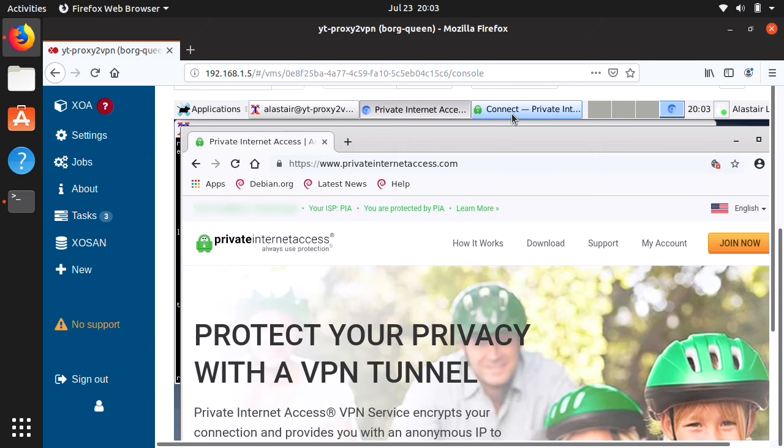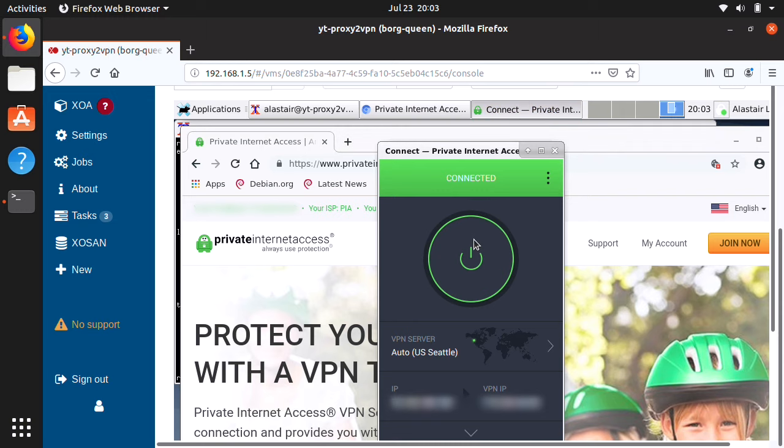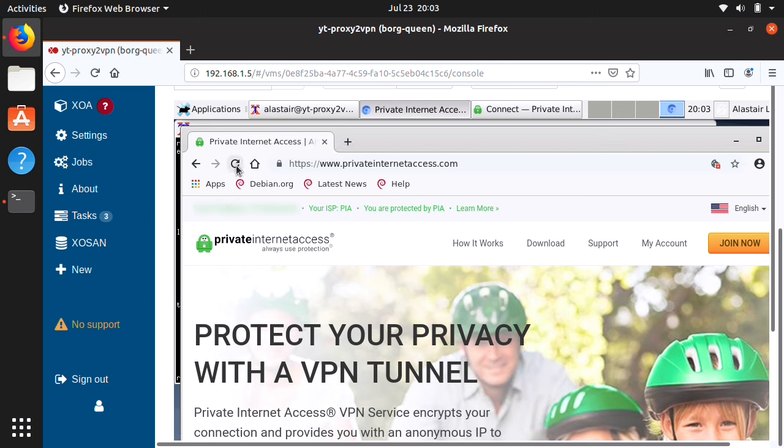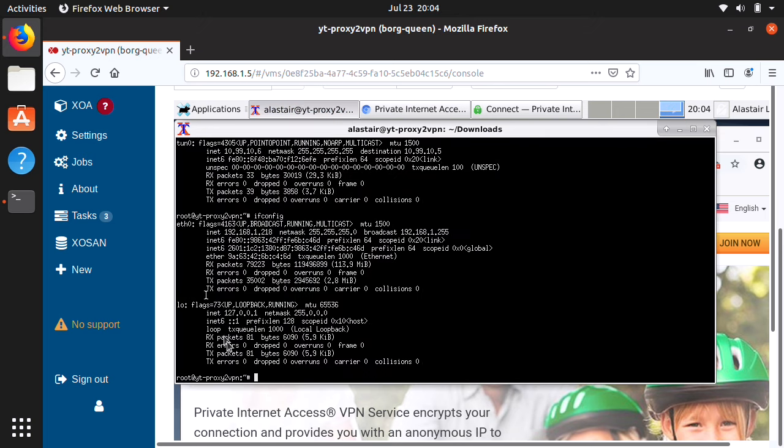Let's disconnect again and refresh the web page again. And I see that my standard IP is there. All right, let's go ahead and run ifconfig, and we see that the tun0 device is gone, so everything kind of checks out the way I think it should.